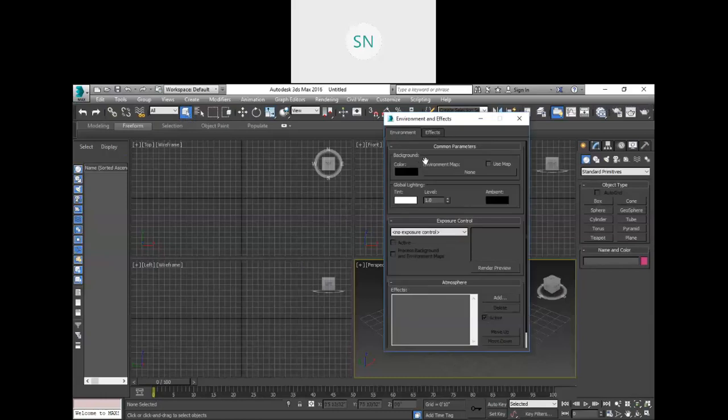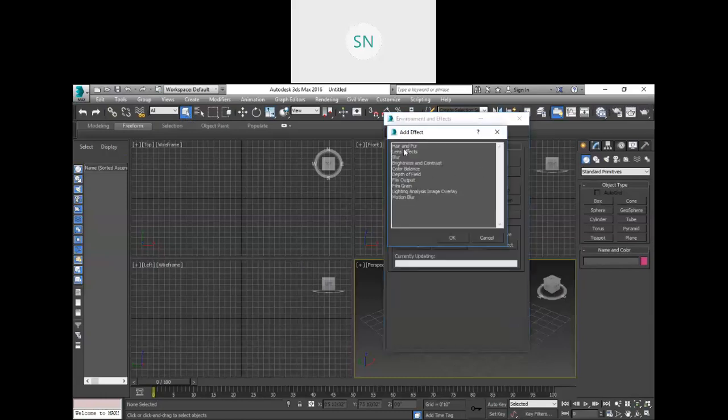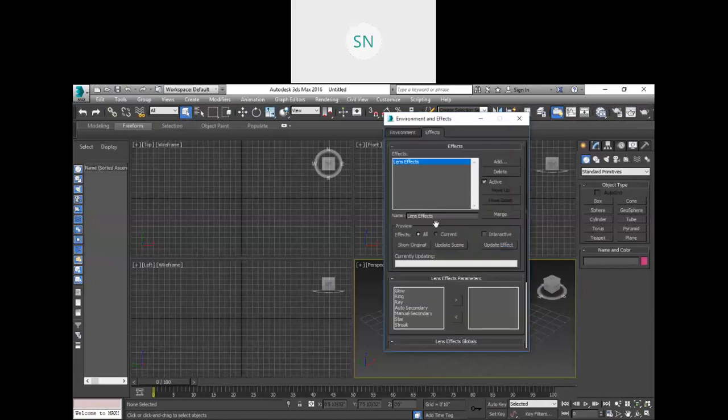In the 8 number effects, lens effect, you should go with the star. In the star you will get an evenly distributed object. In the rays we have a randomly distributed object, right? So we have two things, star and rays. In the star you can also decide how many counts you want. We use 5 count, right? So we have 5 rays from the light.